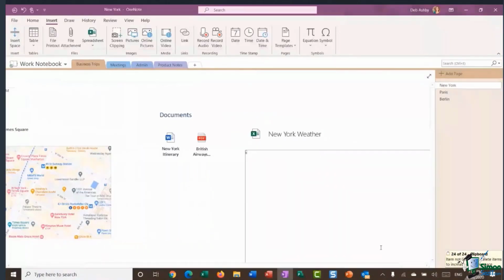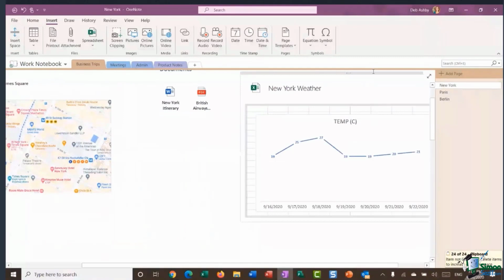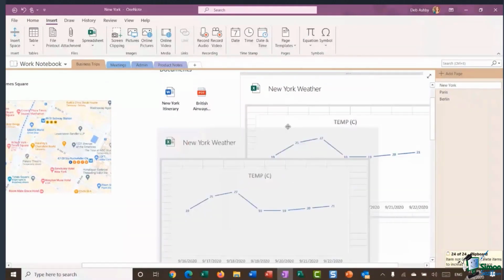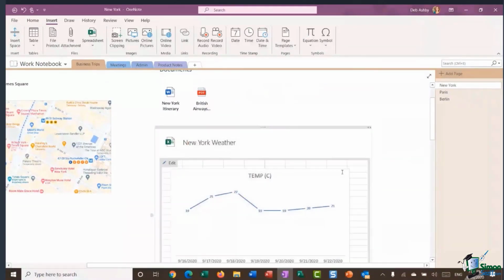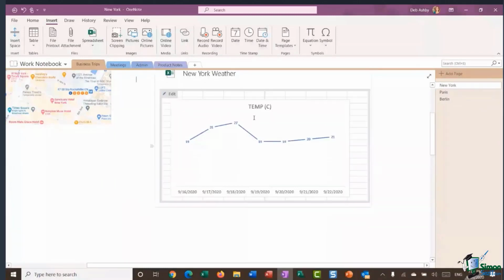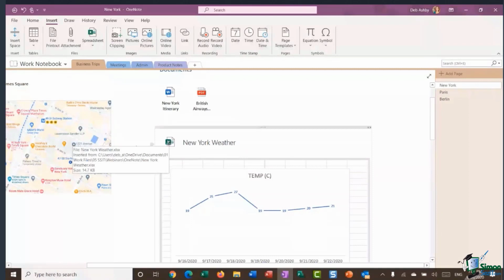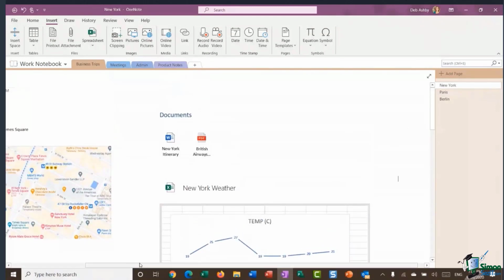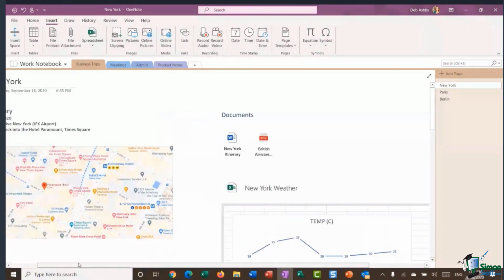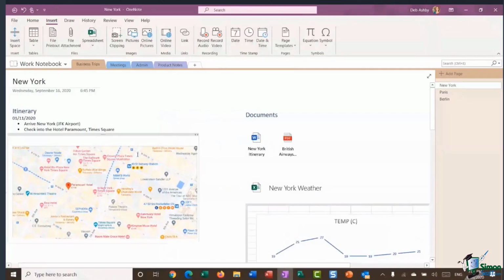And if we scroll across, there we go. So now I can put that underneath. I have a little chart there, which is showing me the weather in New York for the days that I'm going to be there. And you can also see that this is a link back to that spreadsheet. So if I want to make any updates to it, it's going to update in my OneNote notebook as well. Okay, so quite a few different ways that you can insert documents and spreadsheets into your OneNote notebook.